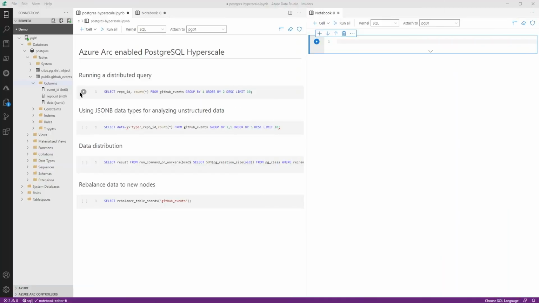So here I am in another Azure Data Studio window. And here I've got a connection to a Postgres instance, PG01. I've got a database here called Postgres, and I've got a table called GitHub Events. And this table has just a couple of columns on it for some IDs to store the events and the repo ID, and then a JSONB data type column to store the JSON events as data. Now, what I'm going to do is I'm just going to run some basic queries against this database instance.